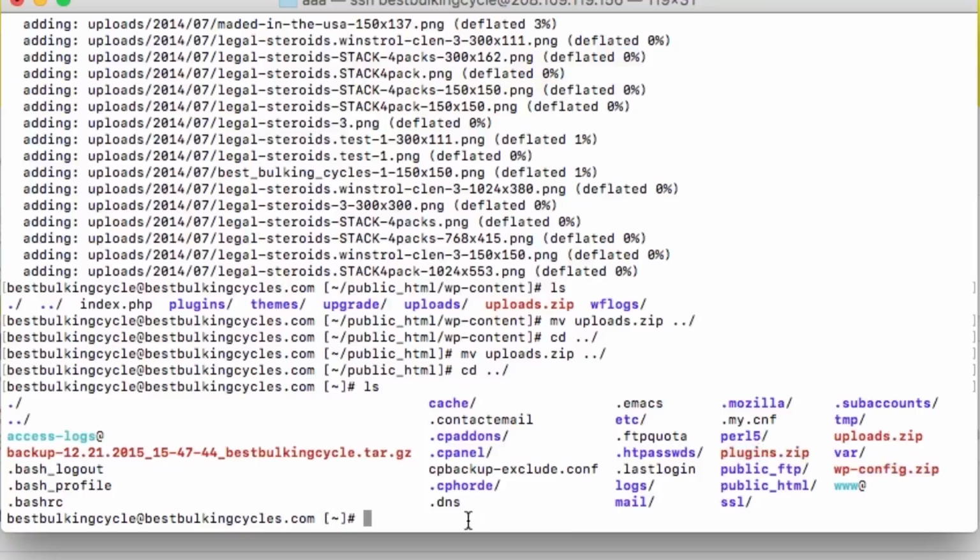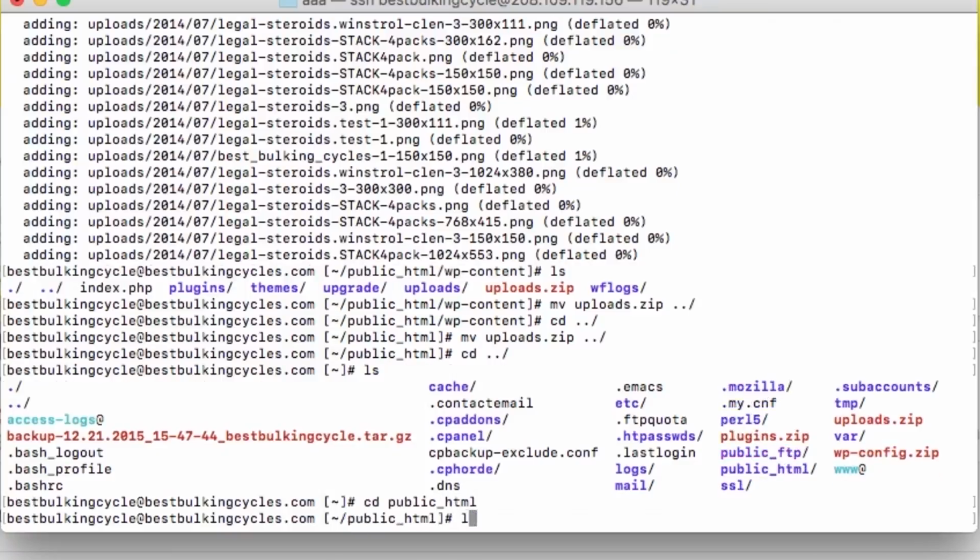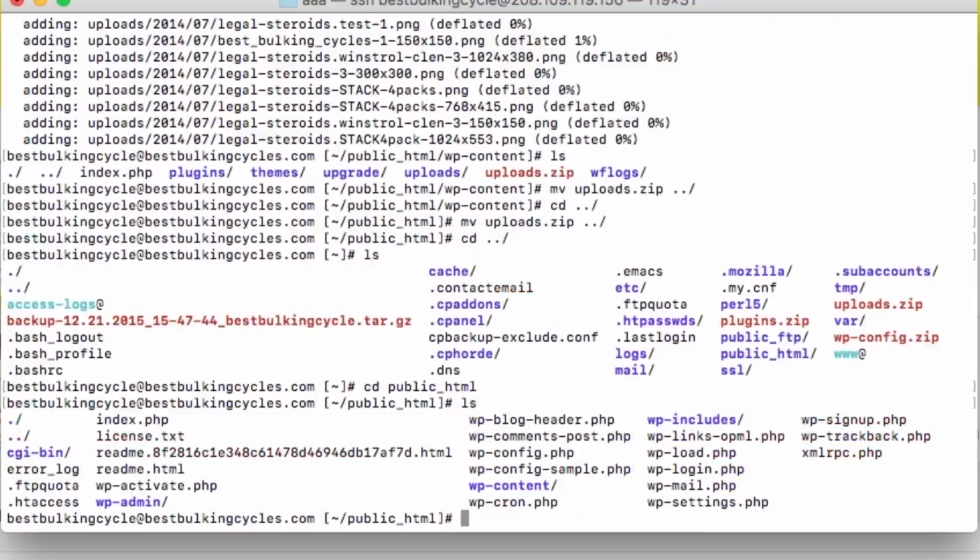All right. So now that we have everything, what we want to do is delete everything. Now remember, the database is still there. It hasn't gone anywhere. That's why we saved our WP config file. So let's go cd public_html, ls, and I believe that is all that we need.